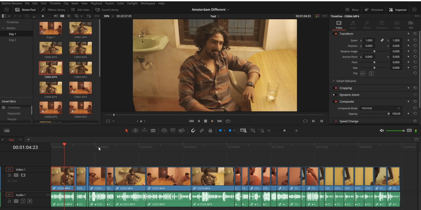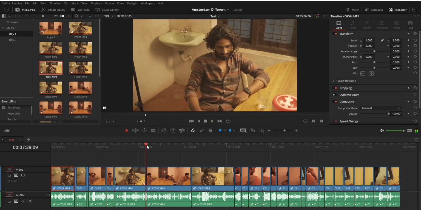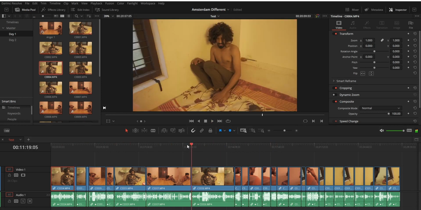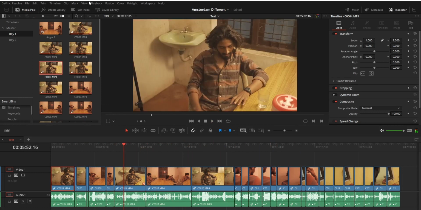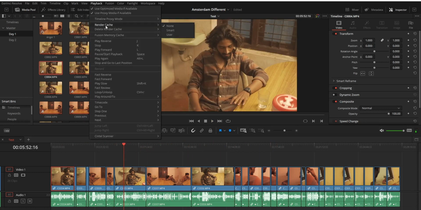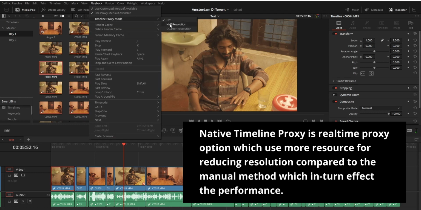Hi all, in this video I'm going to show you guys a simple way to improve DaVinci Resolve's performance by about 50%. And the thing that we are going to use is the timeline proxy option, and we are not going to use the native timeline proxy option. We are going to use the manual timeline proxy option.